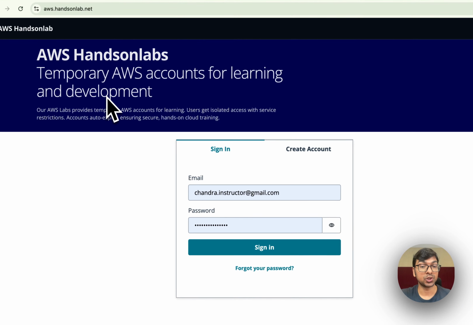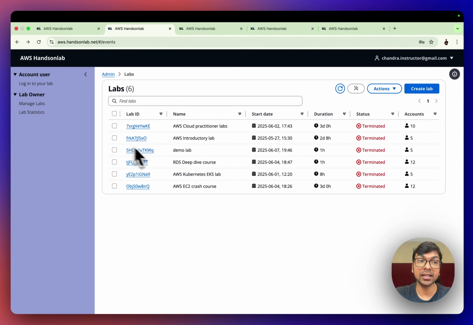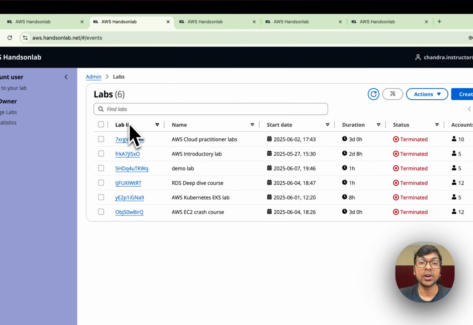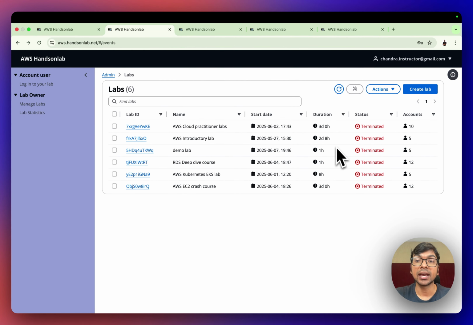aws.handsonlab.net. You will log in with your credential and click sign in. The moment you click sign in, you will come to the dashboard where you will see all the labs you have created earlier. So you can see here there are various labs like AWS Cloud Practitioner Lab, which was created here, then terminated, and how many students have used those labs.